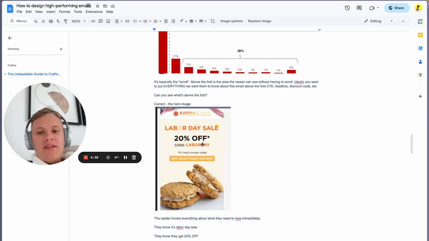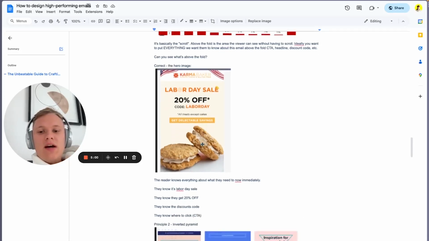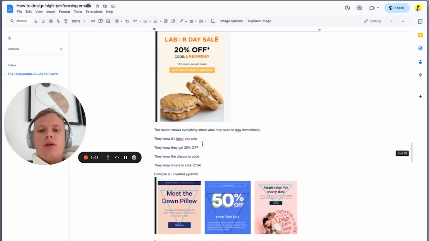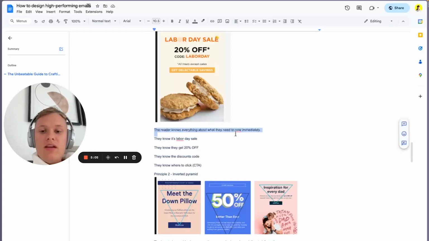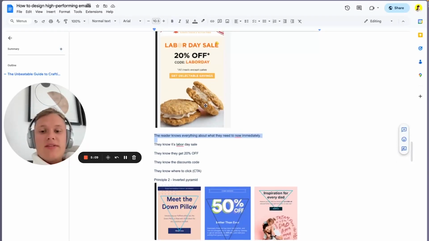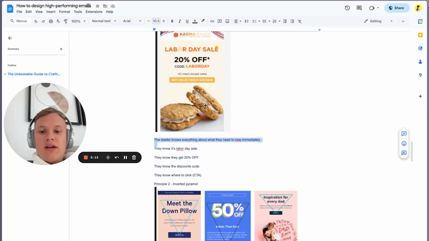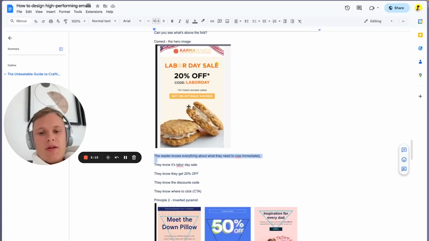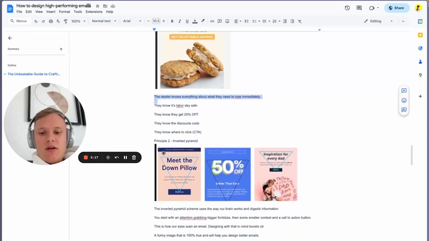So you want to grab the attention, want to give everything that they need, and basically keep on with their promise. Here, you can see the reader knows everything about what they need to know immediately. They know it's Labor Day sale. They know they get 20% off. They know the discount codes. They know where to click. Boom. And they also see delicious items.